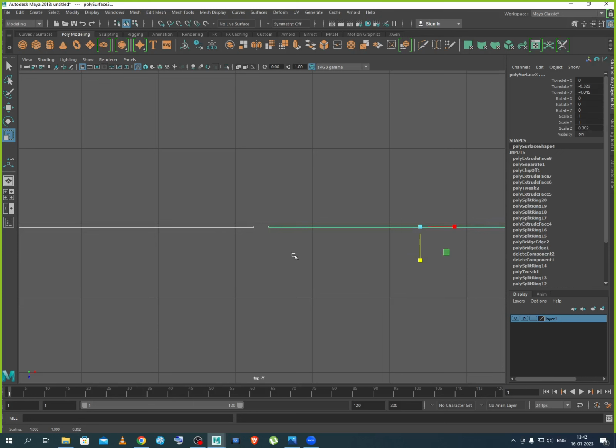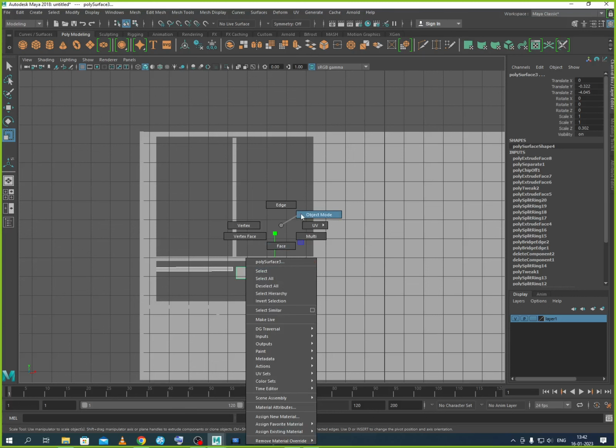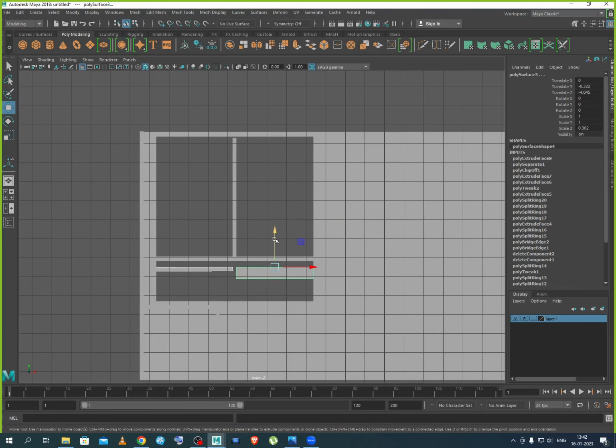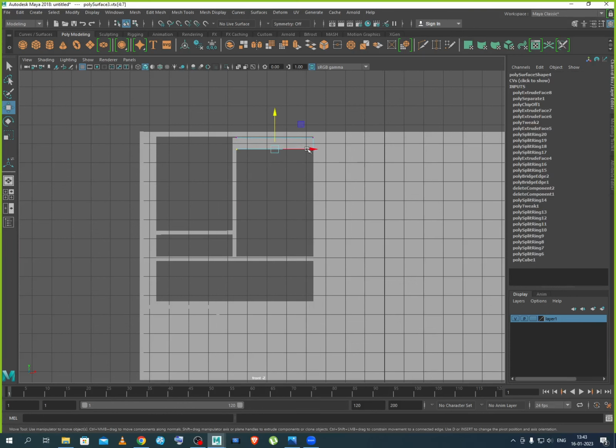Okay, once it is done, let's come to the front portion. Right click on this one. Object mode, move and move it up here in this one. Just move this up here. Move this up and vertex mode. And select this bottom vertex and try to grab it down here.